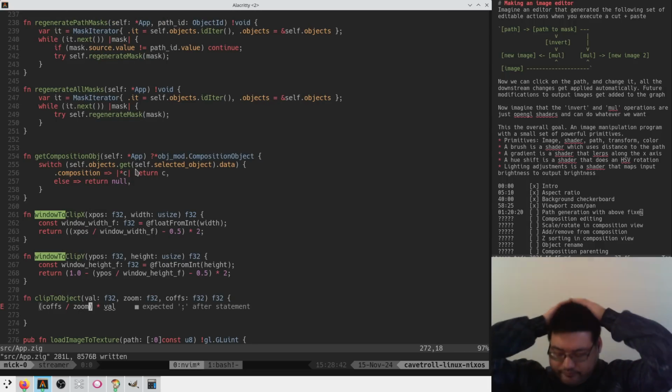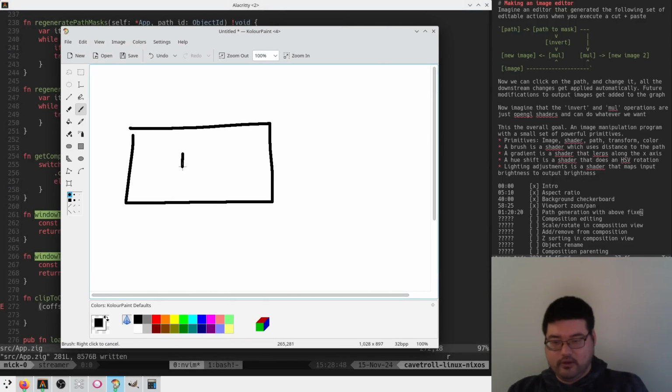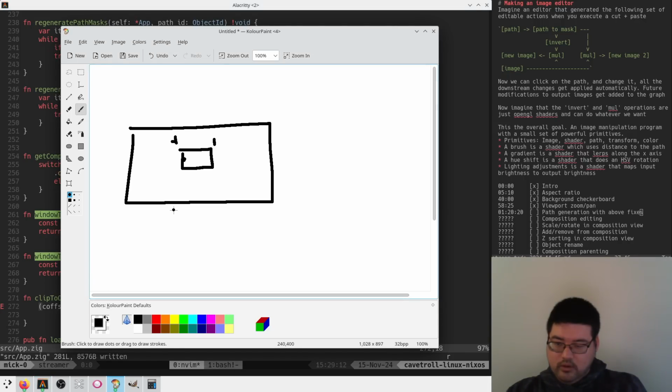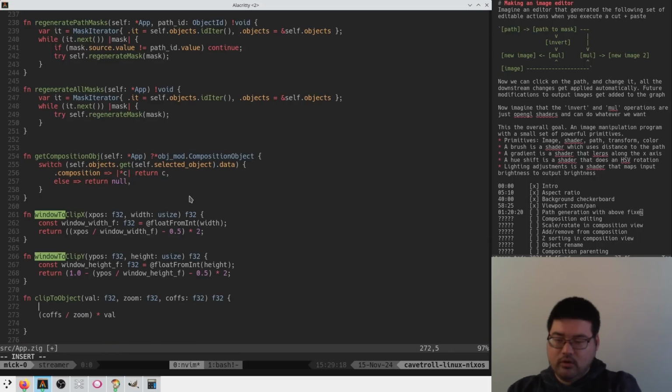And what if, okay, if we're really zoomed in, the whole viewport's like here. So this is going to be -1 and 1. If we click here, this needs to become a small number. So yeah, we divide by the zoom. And this is going to be relative to the center of the viewport no matter what. So we take the viewport position and we add zoom times val, I think. That's the position in object coordinates.